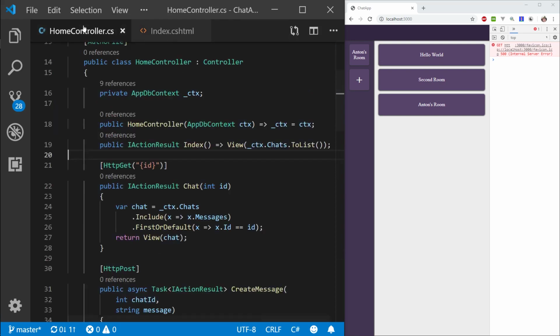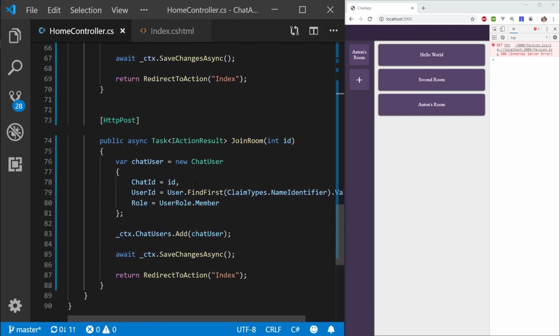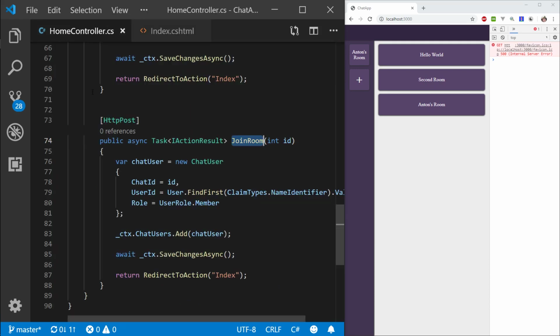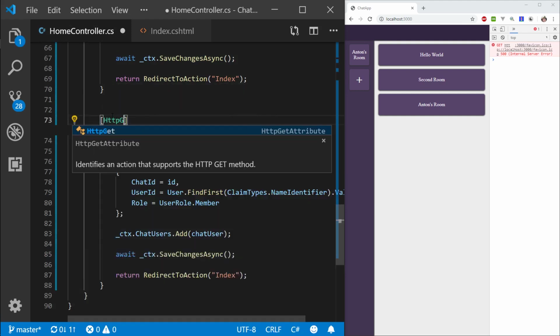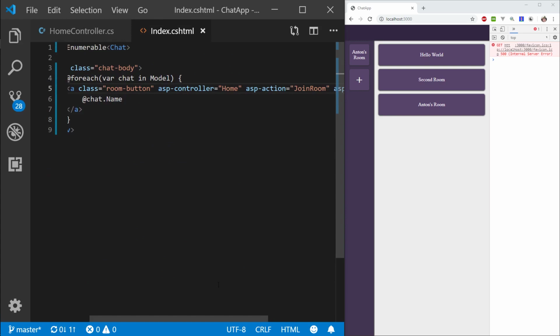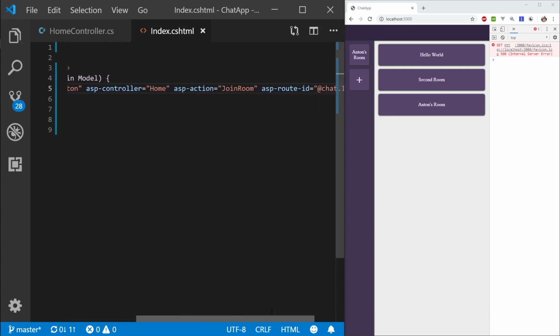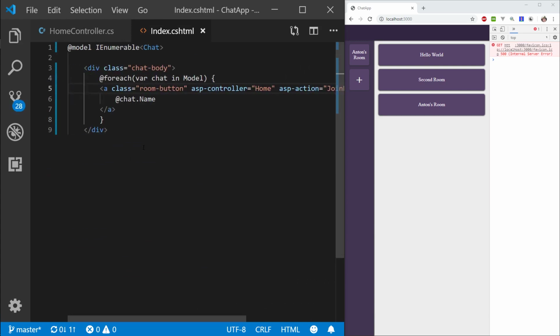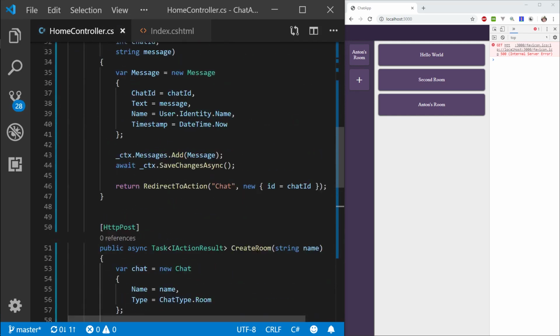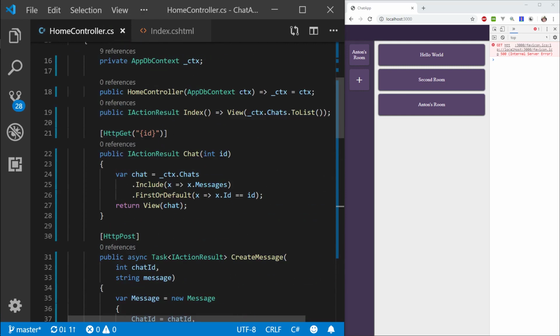Let me close all of this stuff and let me grab the join room here. Since this is a post, I don't actually want to convert this to a post. So let me go ahead and turn this into a get. I will do join room here. And then route ID looks all right to me. That should pass it here. And then instead of redirecting to index, what I will do is I will redirect to chat.